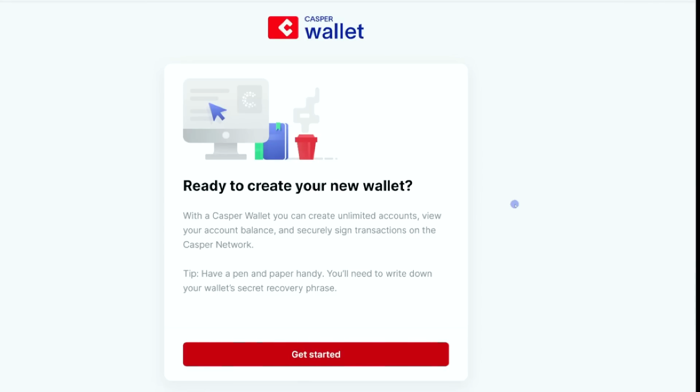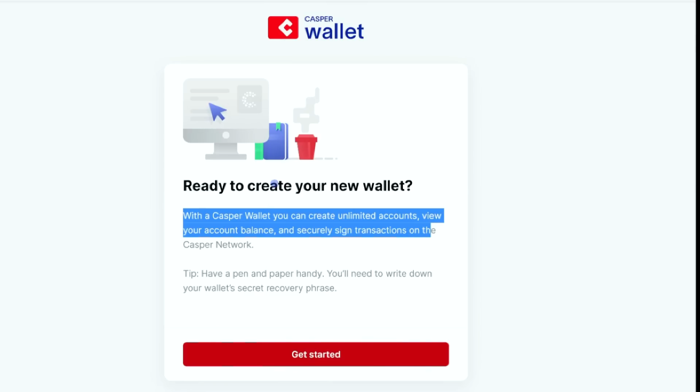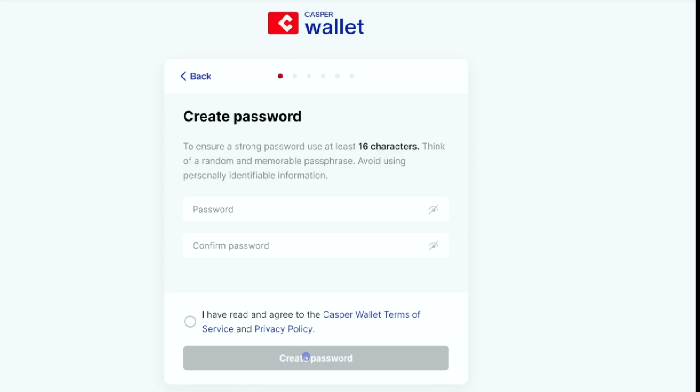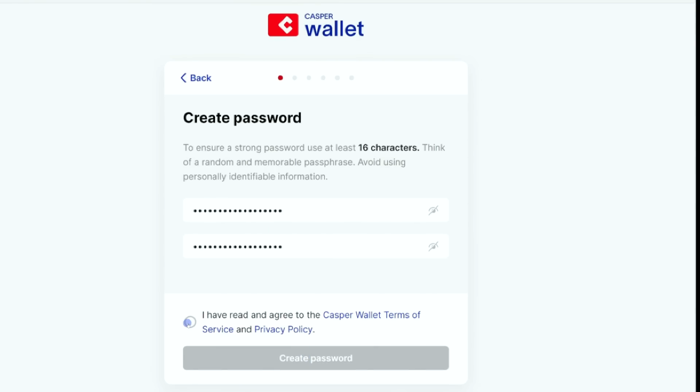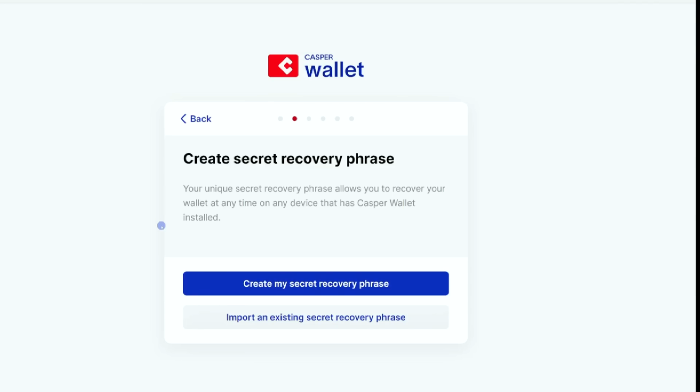It's going to pull up a page like this, ready to create your new wallet. For the sake of this video, I'm not going to read through all of this, but make sure that you read all of this when you're creating your Casper wallet. So we're going to click Get Started. We're going to create a 16-character password, agree to terms of service, and create password. And now we have the option to create a new secret recovery phrase, which is 24 words.